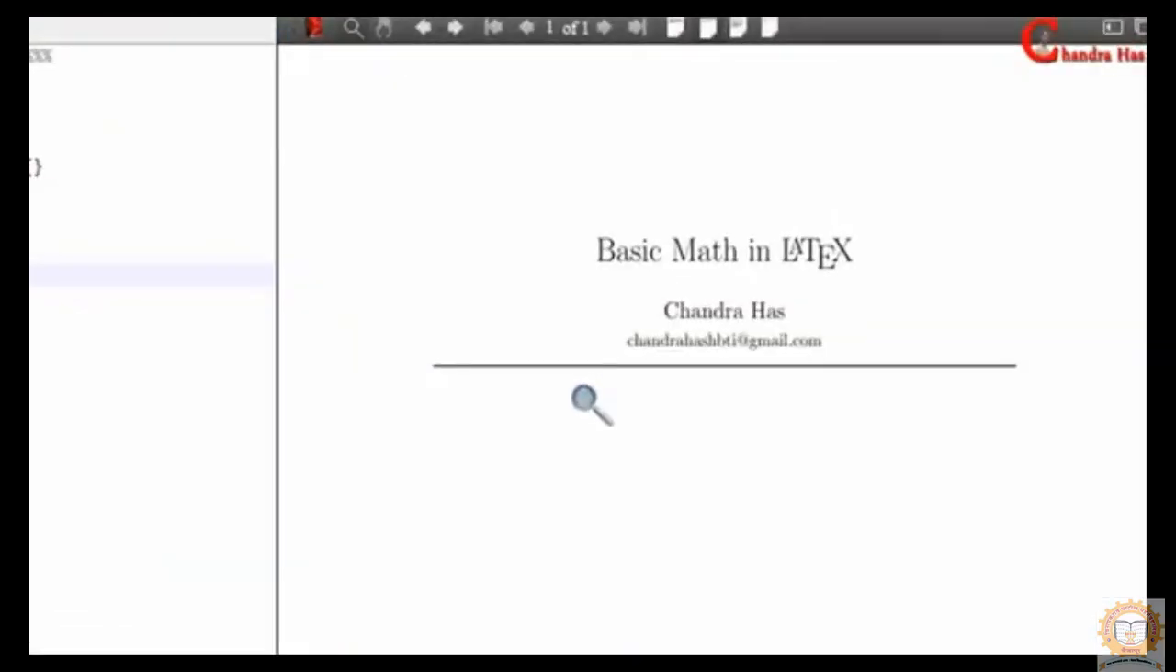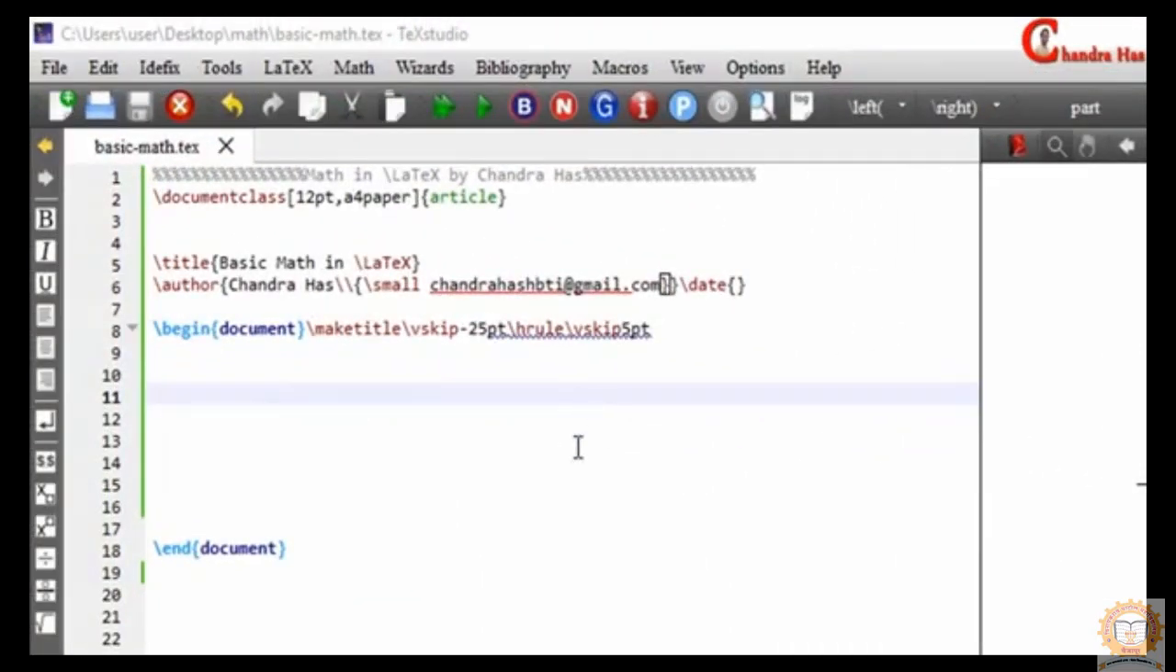Welcome to the LaTeX tutorial. In this video we'll learn about basic math in LaTeX. Here I have a very simple document. As you can see, the document class is article, and there are two pieces of information, title and author, and then the \maketitle command is used for generating a title page.